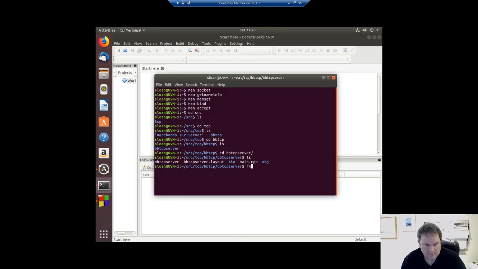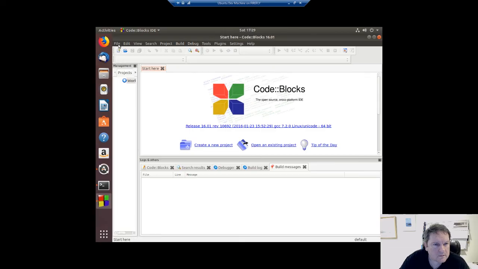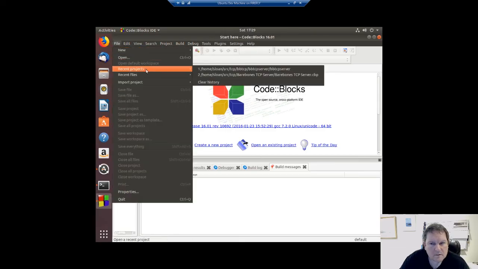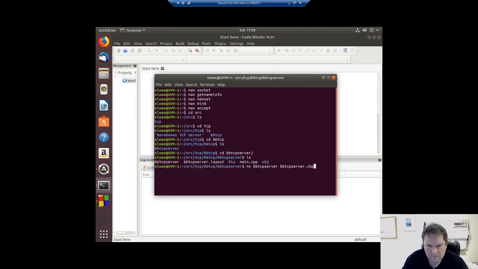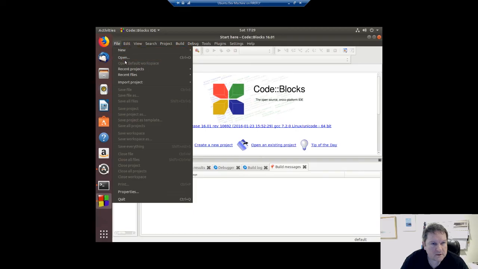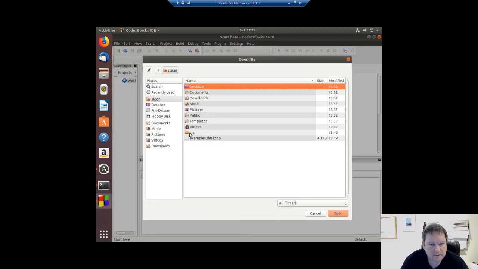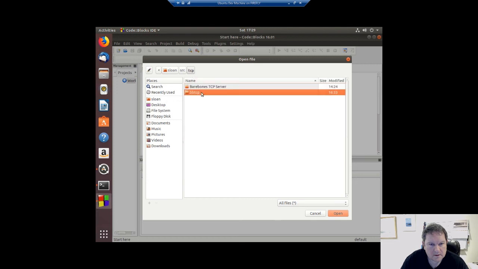So let me do rename. It's move, isn't it? BB TCP server to BB TCP server dot CBP. Okay, so that's CBP. So we can do file, open, and then we go into source, TCP, that one there, open.